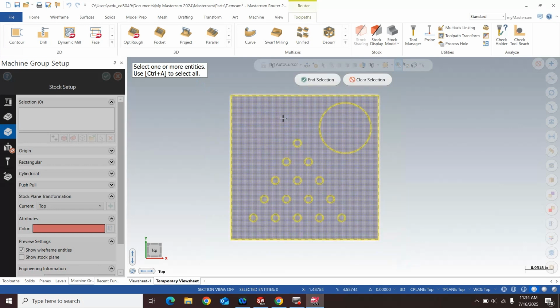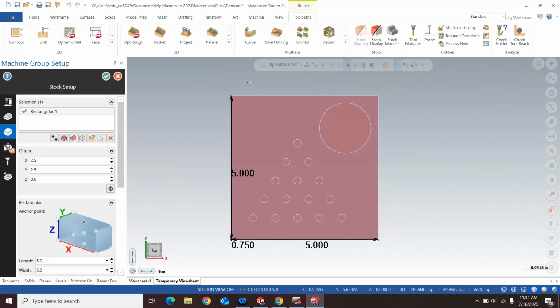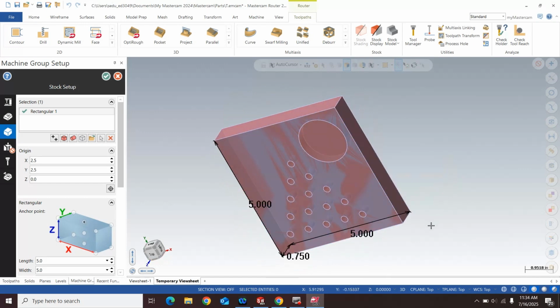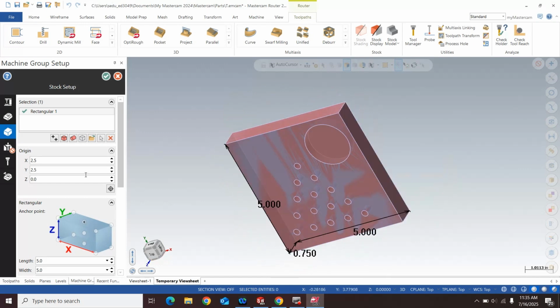So you want to make sure that after you select your rectangular stock, everything that you've made in SOLIDWORKS as a part of your shape is highlighted yellow. Once that's done, you can press Enter, and it should give you the dimensions of your shape. In this case, we have a 5 by 5 by 3/4 of an inch piece of stock here. You can move it using your roll wheel, and we know that we're good here.